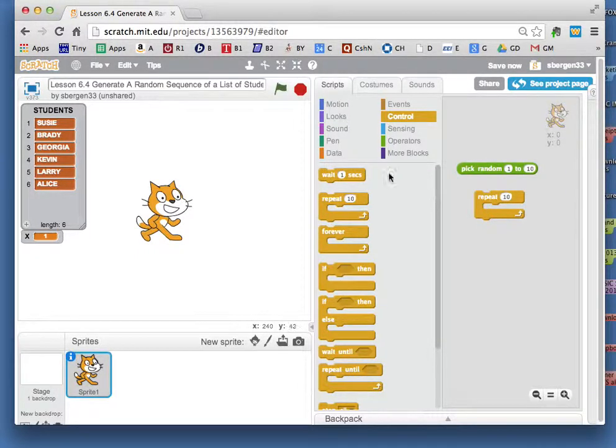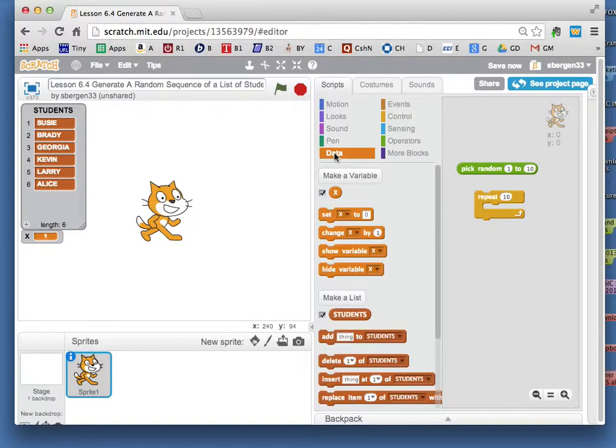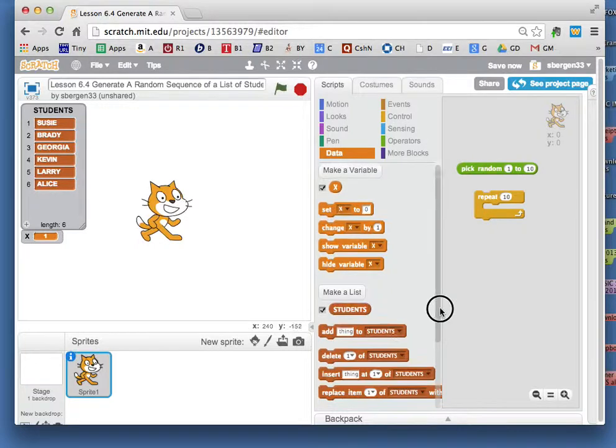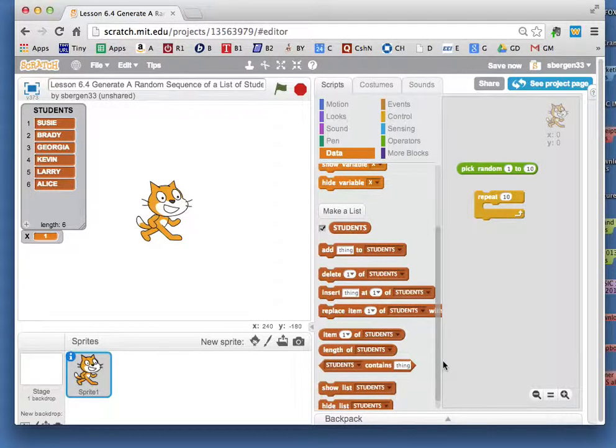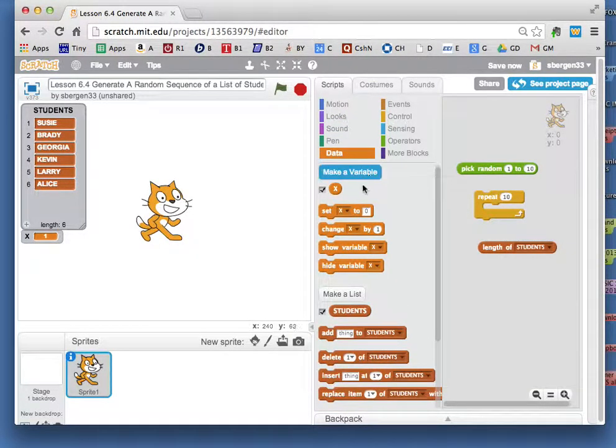Okay? We know that the list commands are under data, and if you look down at the list commands, which one command is going to tell me how many students we have? I'll give you a hint by pointing. Which command is going to tell me the length? Aha, length of students. And I want to hold that in a variable. So which of the things I'm going to do here to have a variable? I've got a variable x, but I want a variable L for length.